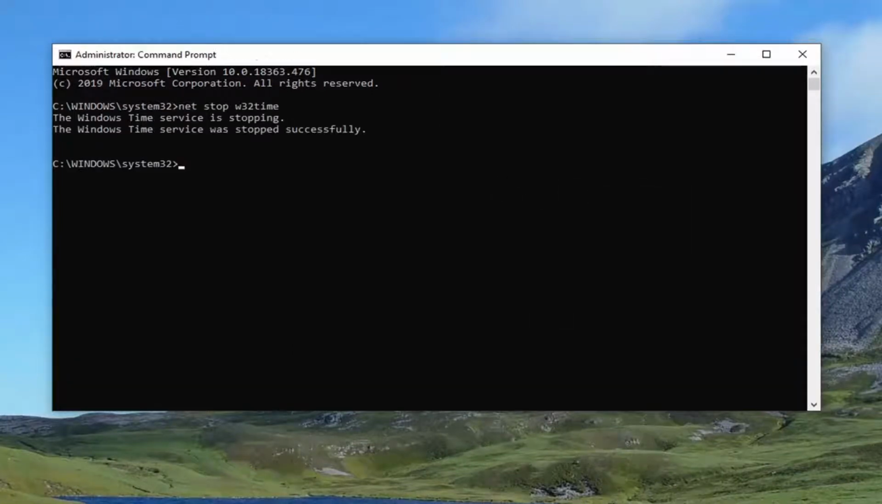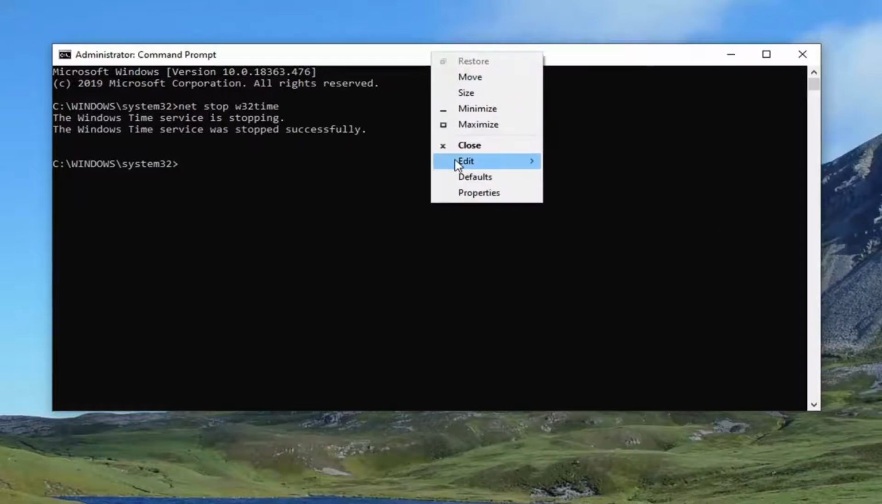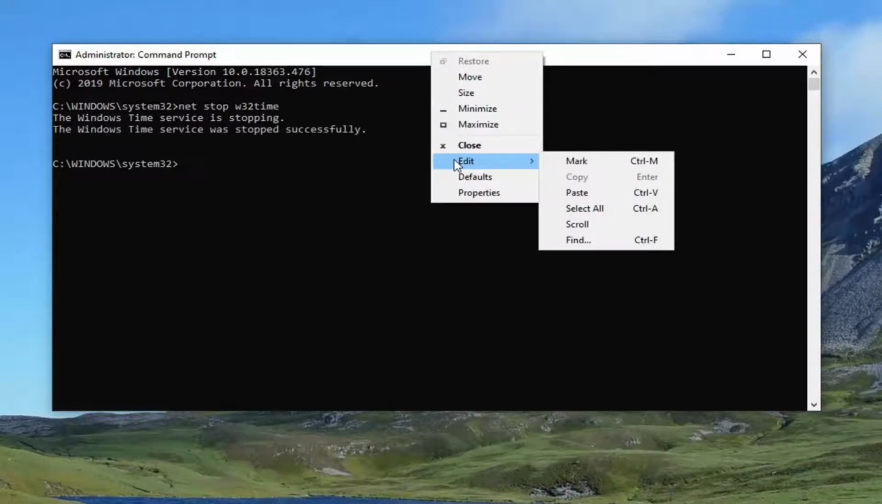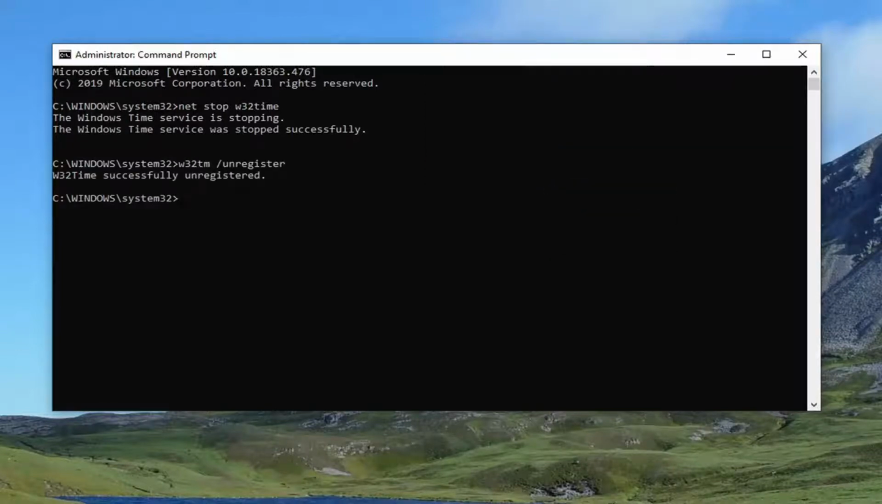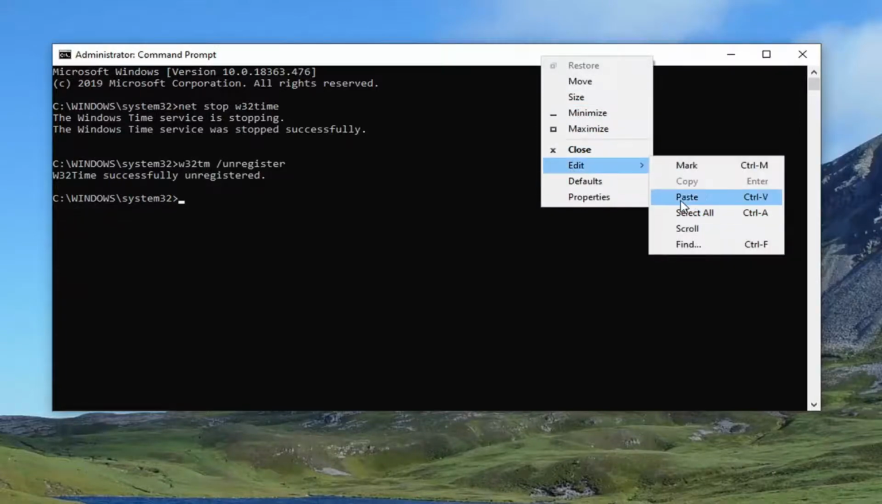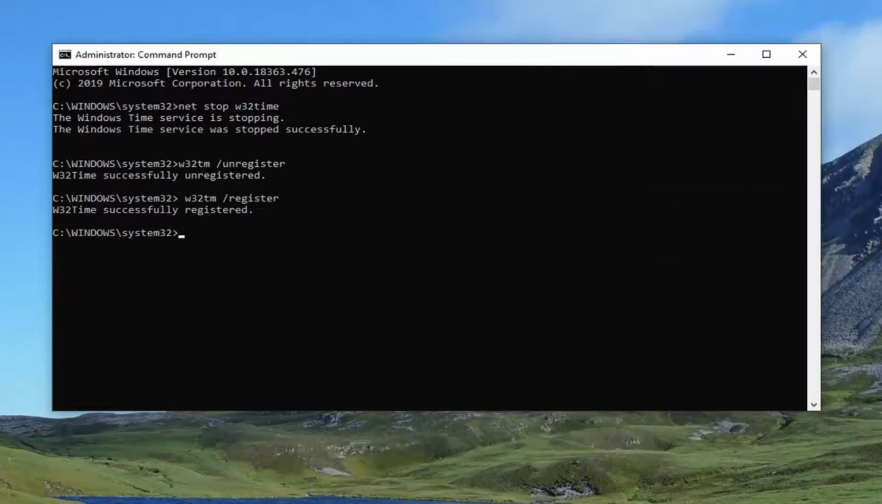Hit enter on your keyboard. And now we're going to copy the second command here, w32tm /unregister. It should say it's been unregistered. And now we're going to register it here. So again, same thing we've been doing. It should say it has been registered.